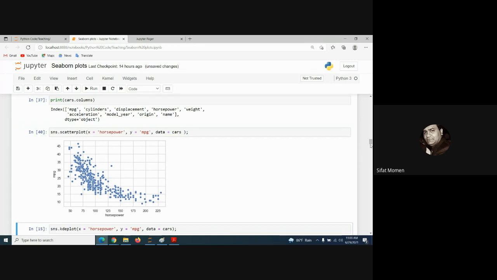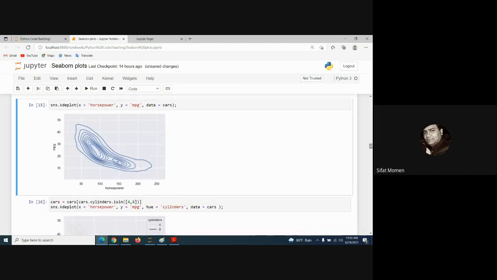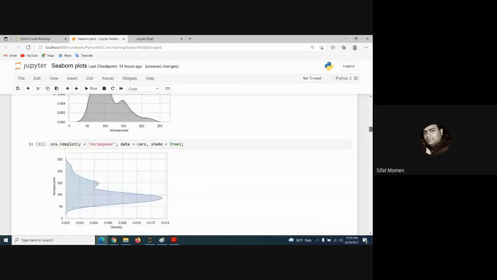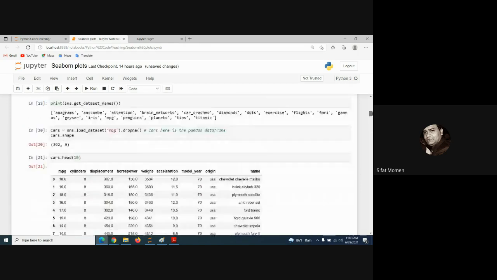But a little earlier we were talking about KD plot, right? We were talking about the univariate KD plot. What is a univariate KD plot?